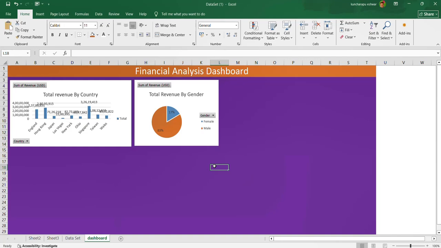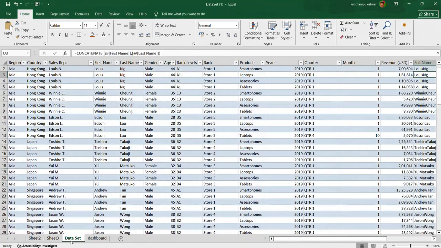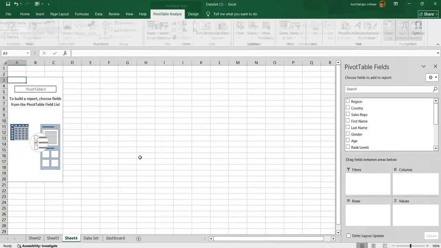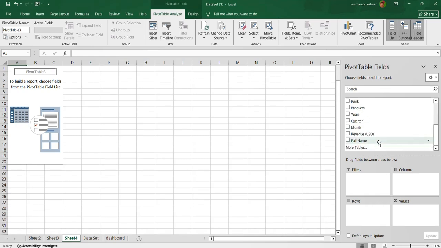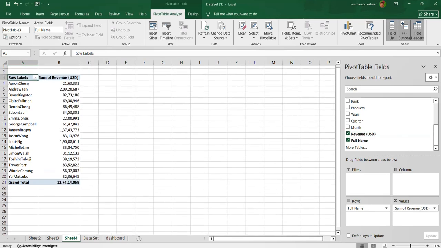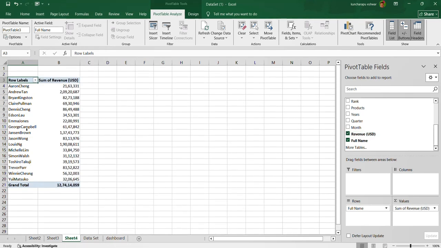I need to find out the top 5 customers by revenue wise. Again, go from the data set, go with Insert and import the pivot table. Now I need to create one new column, full names. The names I require, and the revenue also. In the revenue, I need to find the top 5 customers.